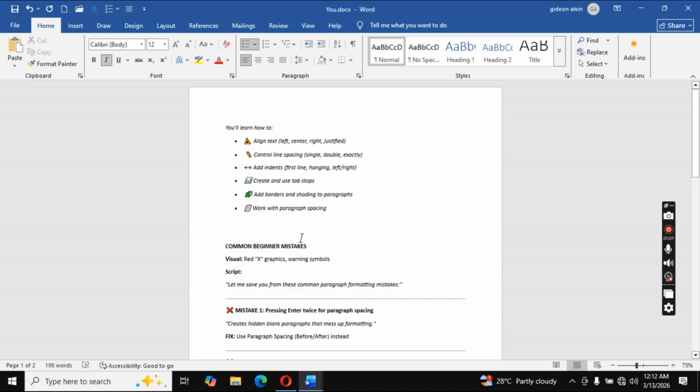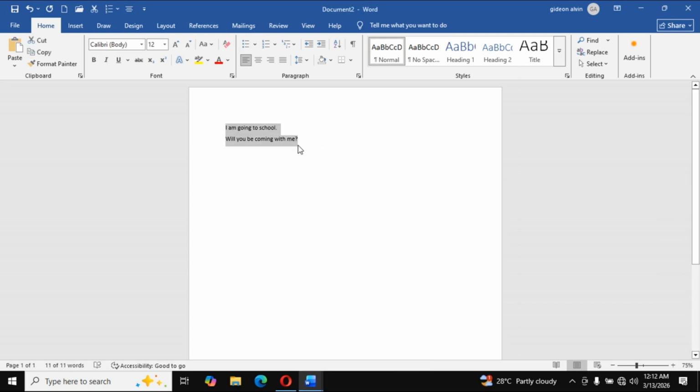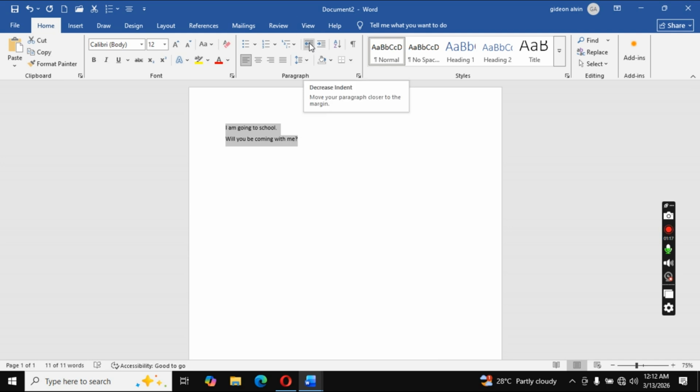Next is now you are adding indent. We have first line, hanging, or left and right indentation. By indent we are talking about either you are increasing indent or you are reducing indent. If you are increasing indent, you are taking it to the right, and if you are reducing indent, you are taking it back to the left. Some persons use indent as a means to initialize a paragraph. Some persons decide not to use a tab. I mean something like this.